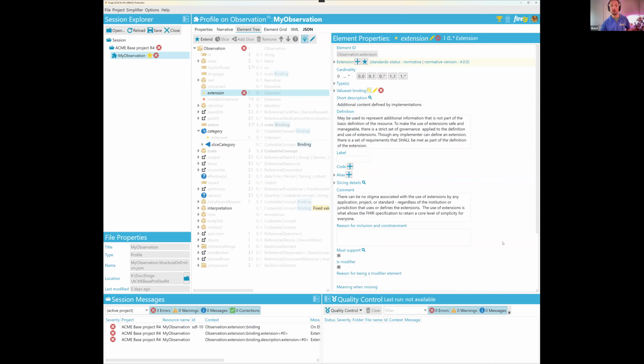Great. Okay. One question that is not necessarily related to this: if you look in the header, next to profile on observation, you see the little 5 icon there. What does that mean? It's the maturity level of this profile.